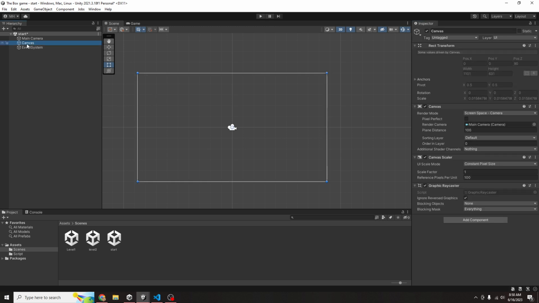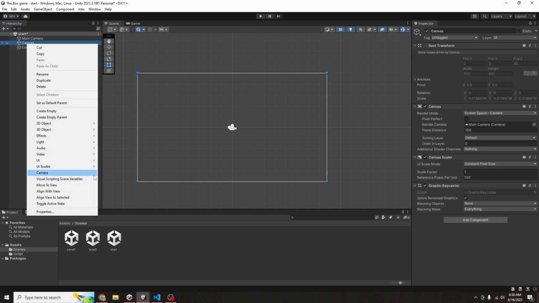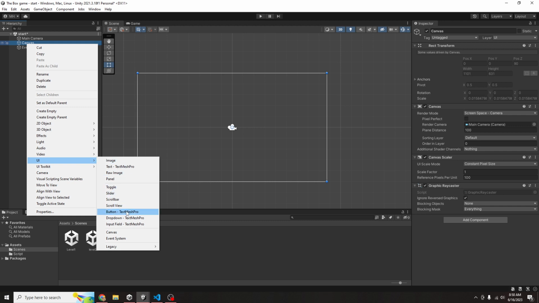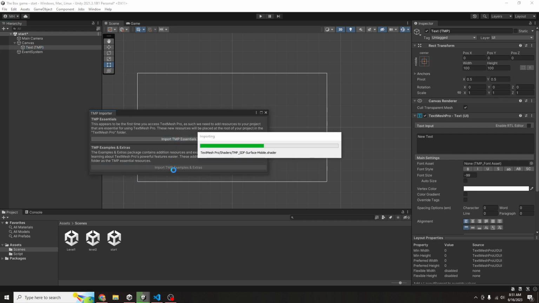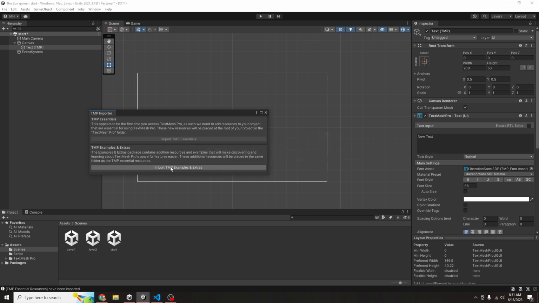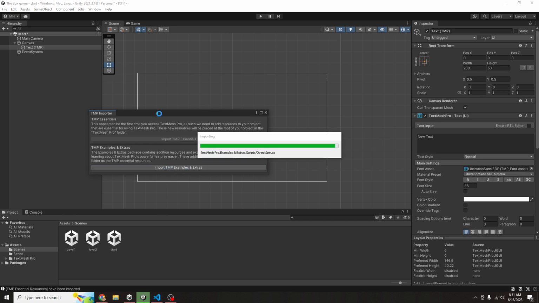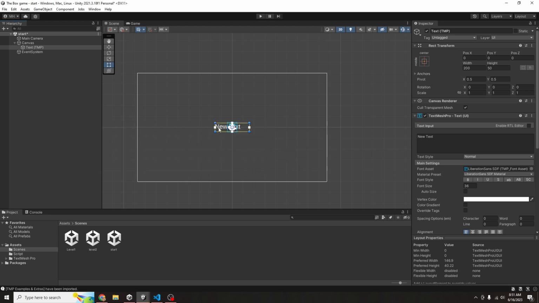Since we're doing two buttons, we can right click on the canvas, UI, and let's do a title first. So we'll select text mesh. And if you see this window, hit import for both. That will just allow you to get the text files in the game, and the other one just gives you some extra stuff that you can add with it. And now we can see our text. So I'm going to move it up.